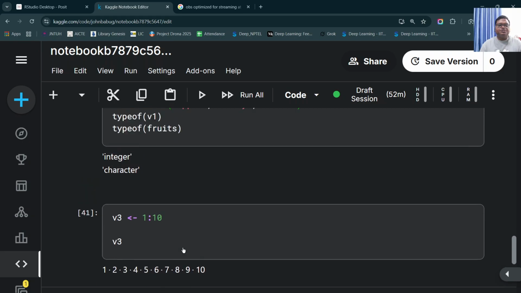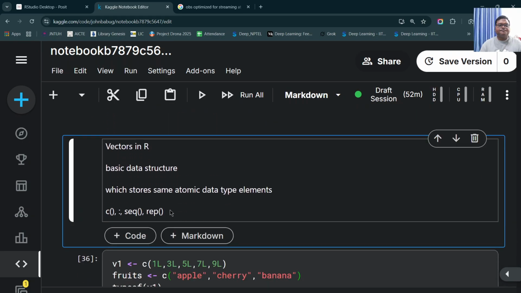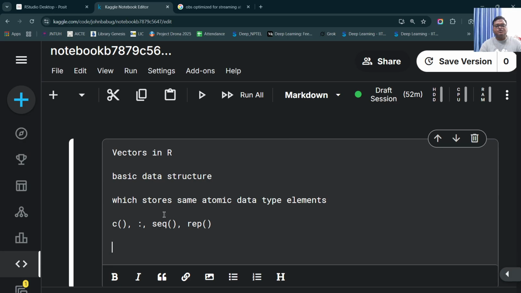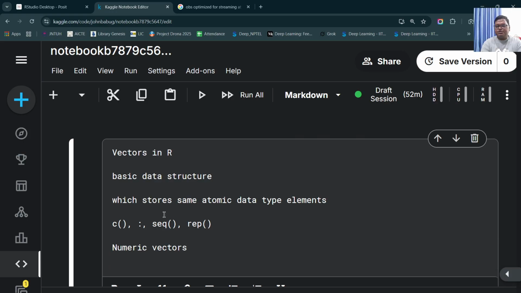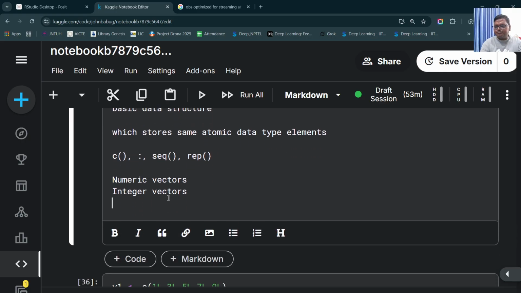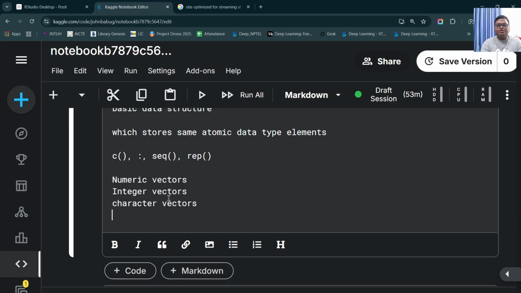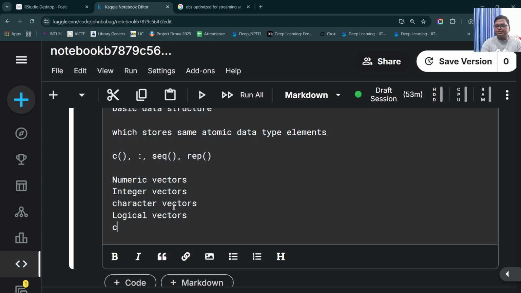So we can create numeric vectors, all numeric values. Then we can create integer vectors with L at the end of each number. We can create character vectors. We can create logical vectors with TRUE and FALSE. We can create complex vectors, 2 plus 3i, 1 plus 2i, and so on and so forth.